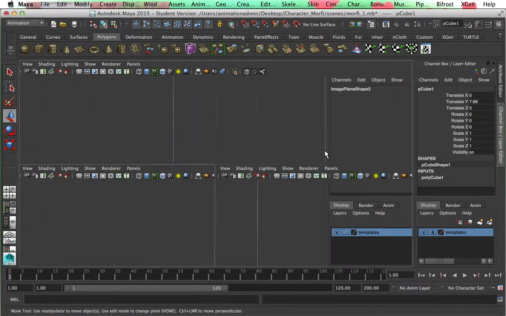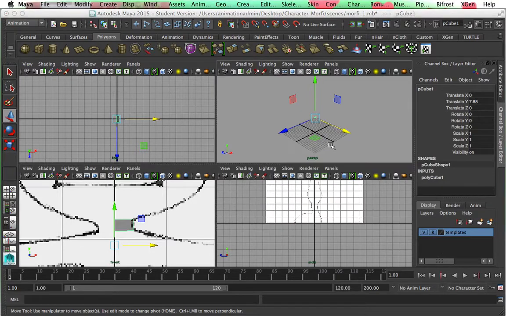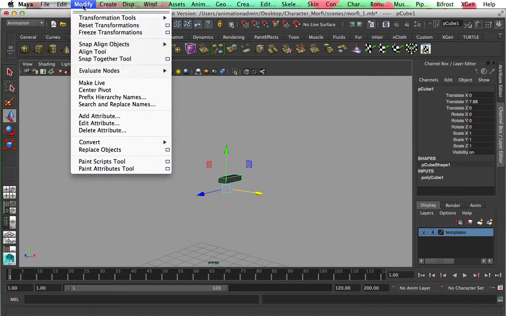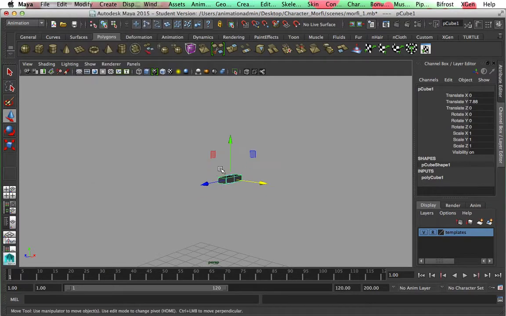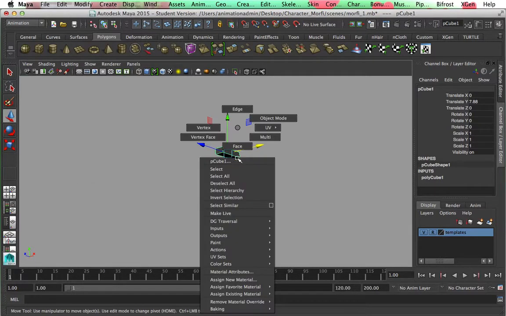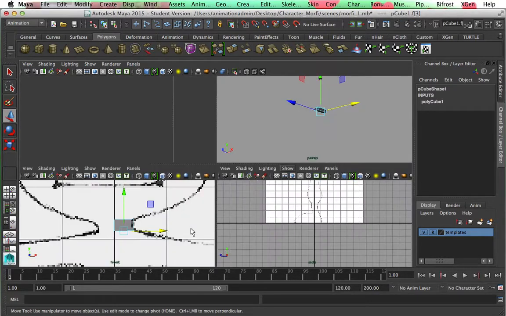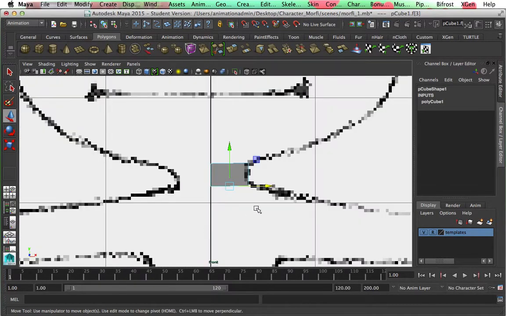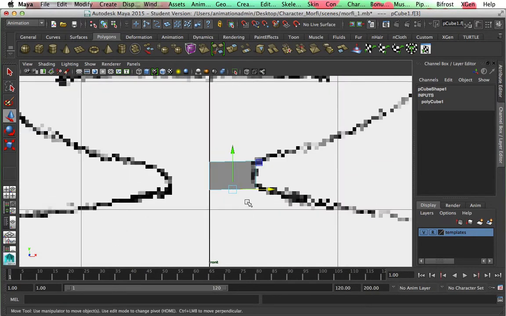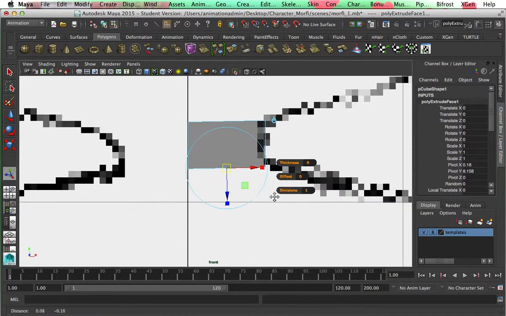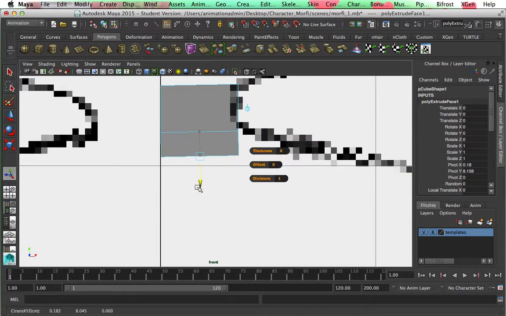So we're going to go back to the perspective view, and let's go ahead and center the pivot so it's a little easier to work with. I'm going to right click, go to face, and select the face at the bottom. Okay, so this bottom face is now selected. You are going to use extrude. I'm going to pull it out like so.